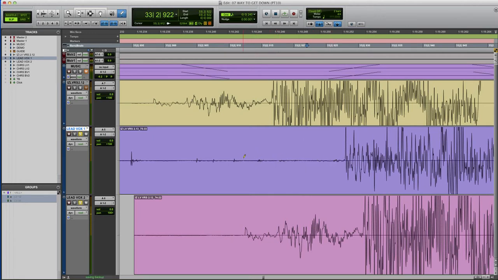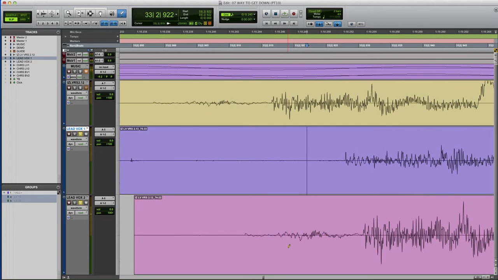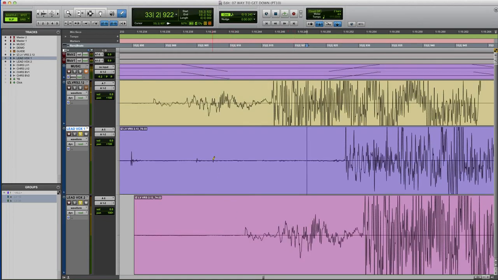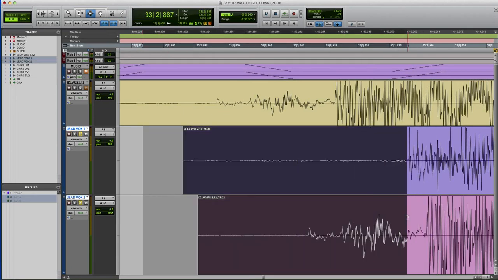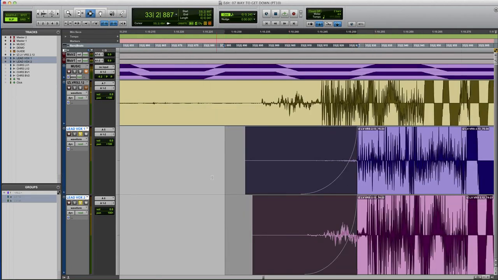Declick these, take these clicks out. And what's this whole? I'm just going to take these out. Okay. That should be good. Now we'll just put a fade. Tighten it up.